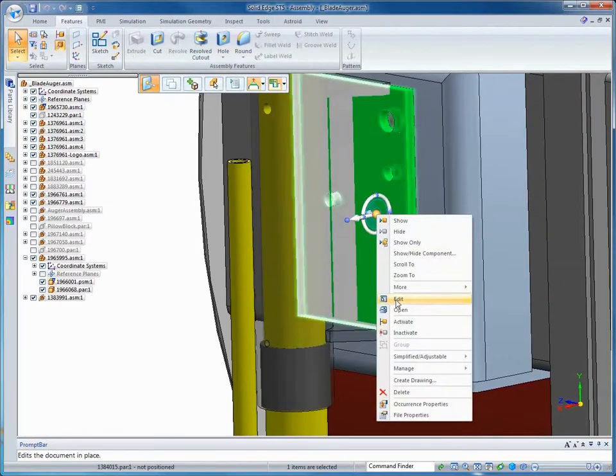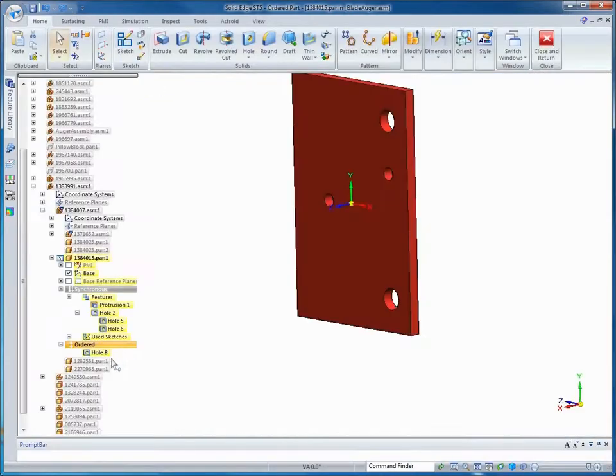These holes actually get pushed down into the part file. So let's edit the plate just to see. Here you see the holes were added to the end of the feature tree in Pathfinder.